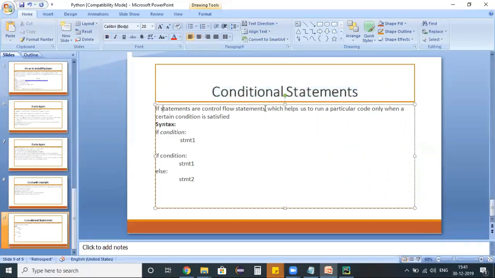If statements are control flow statements, which help us run a particular code only when a certain condition is satisfied. If the condition is satisfied, then only run this code. Else, you need not run this particular code. The syntax for if is: if followed by a condition, and if that condition is true, then you write the corresponding logic inside it. Like this, you define the if block.